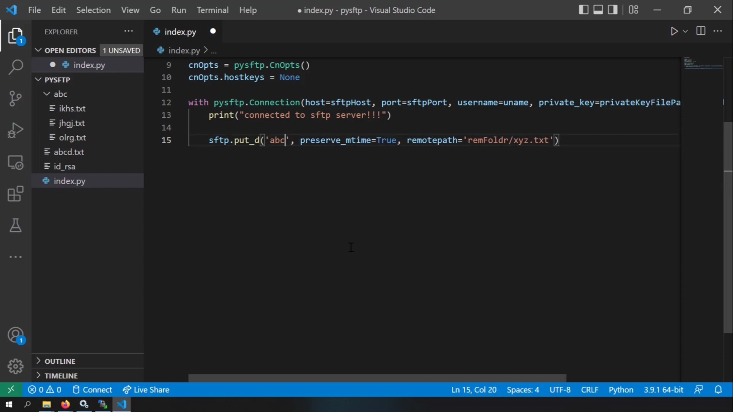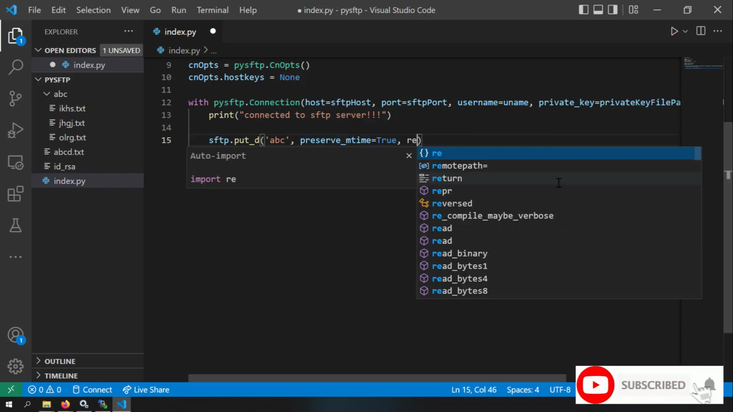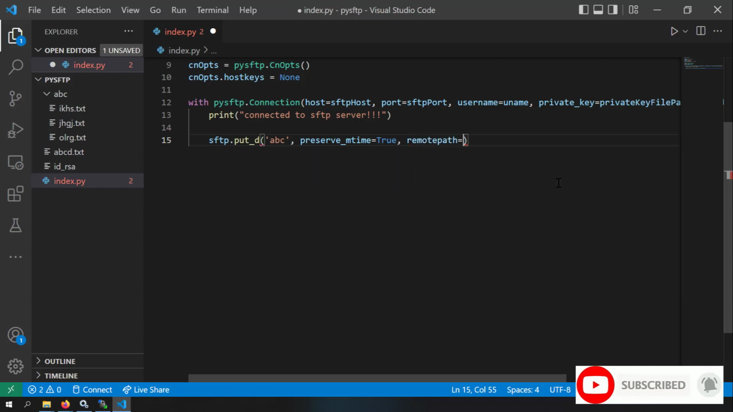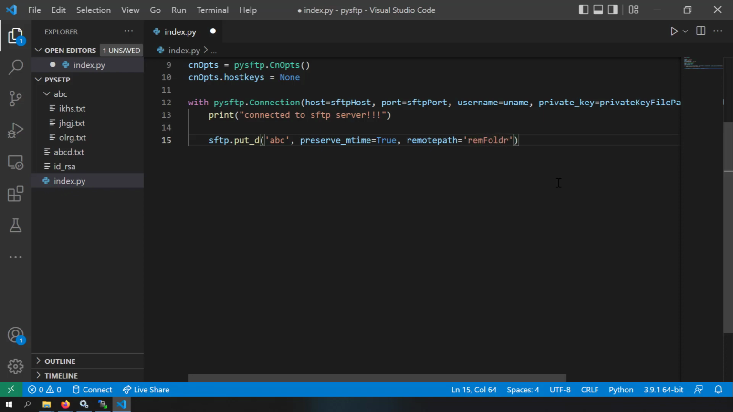You can even give the absolute folder path like C users abc, and so on. Here I am saying preserve the modification time of the file contents, and I am giving the remote path equal to the folder path of the remote server. So if I want to copy it to the remote folder, I'll just write the remote folder. So now this file contents will be transported into this remote folder. I'll just save it and run this now.